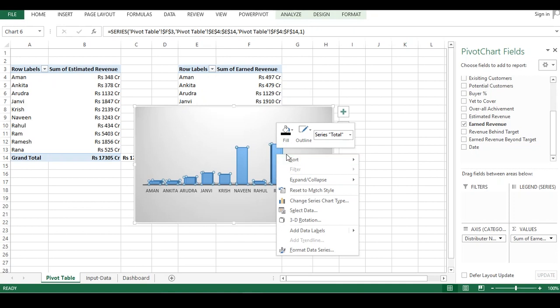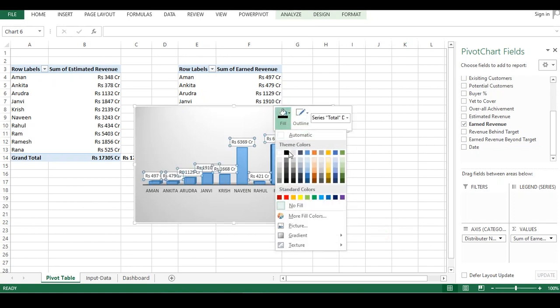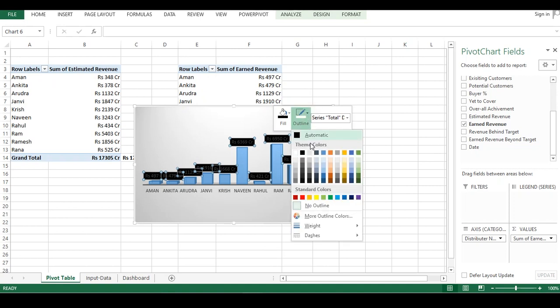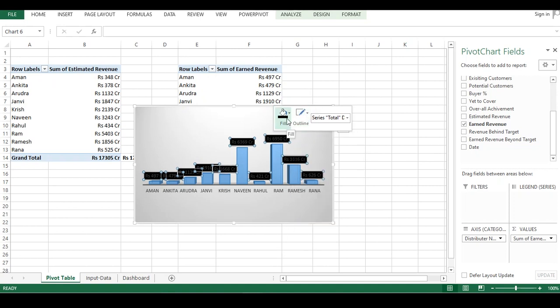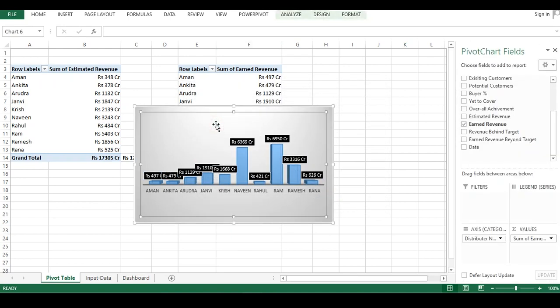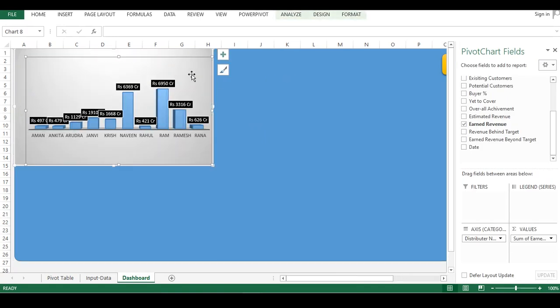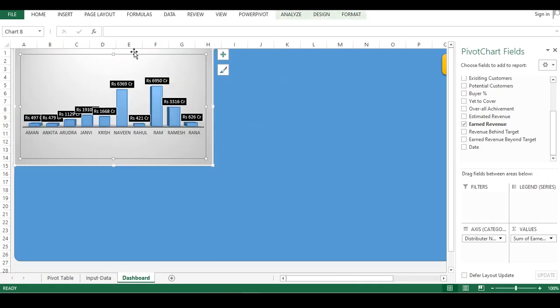Now click on the tables and turn on the labels that will show your revenue in crores and by whom the revenue is earned. Change the font color and make it white. Alright, and then cut it from this sheet and then paste it here in the dashboard page.